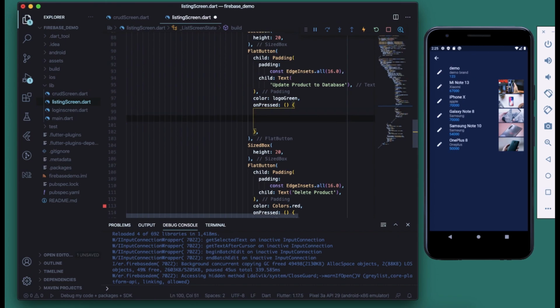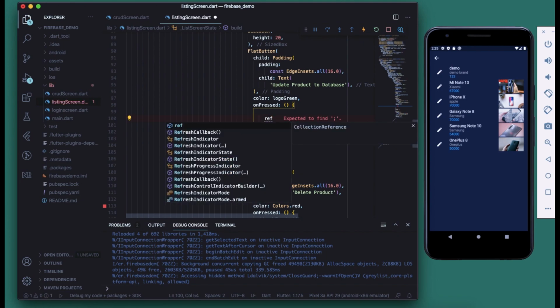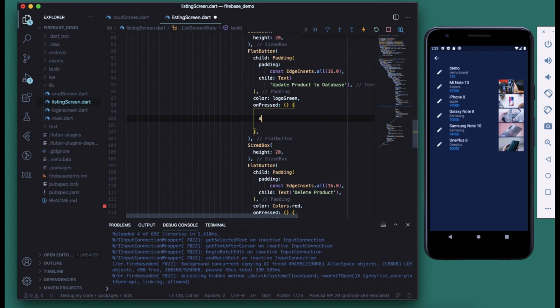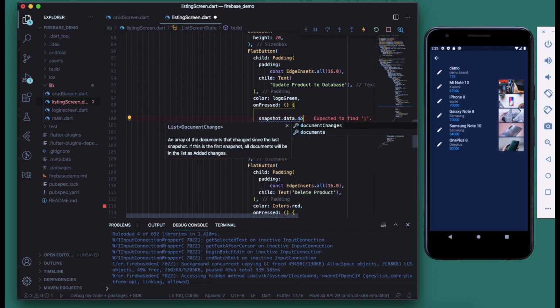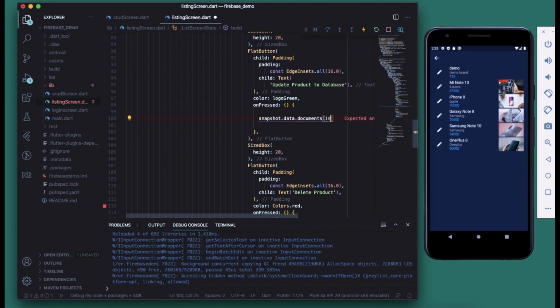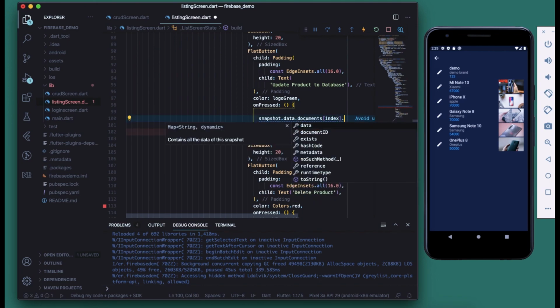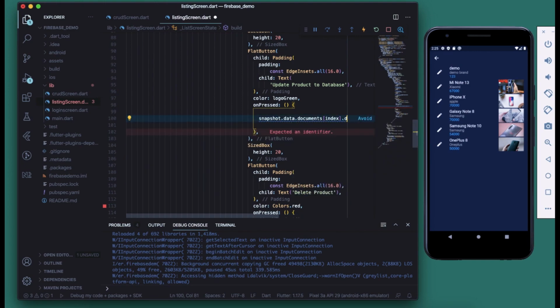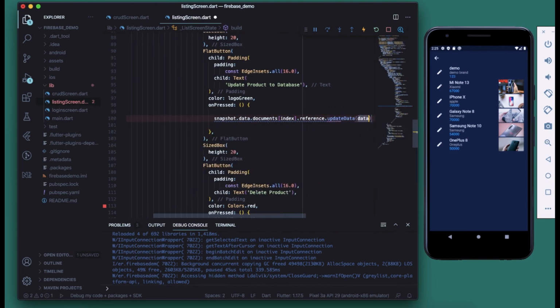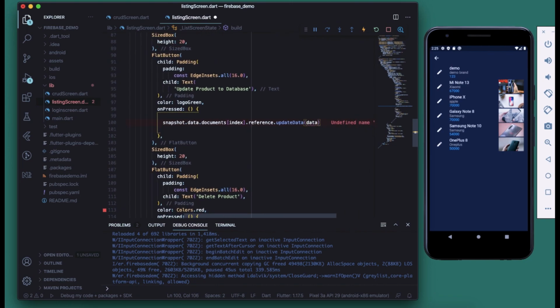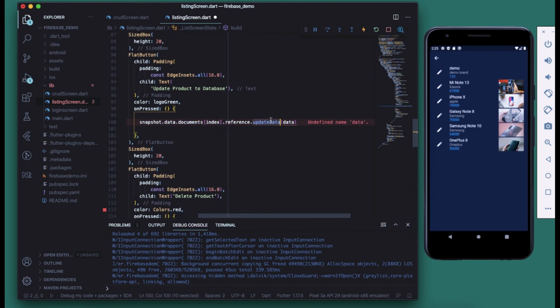I'll write it like reference, not like reference, it should be snapshot dot data dot documents, then the index value dot reference dot update, like that. So we are taking the data, the documents, we are creating the document reference, and from that we are updating the data.